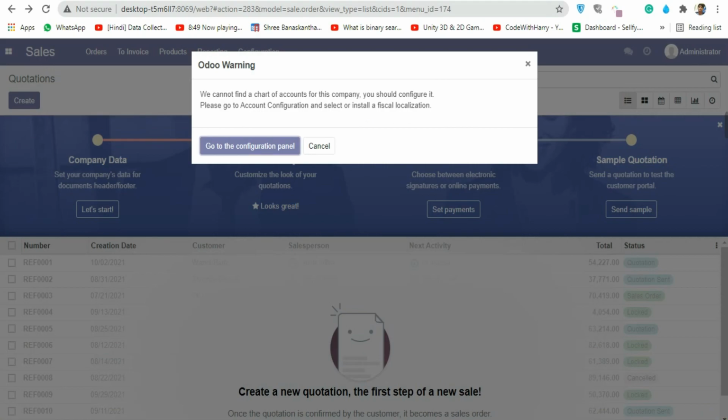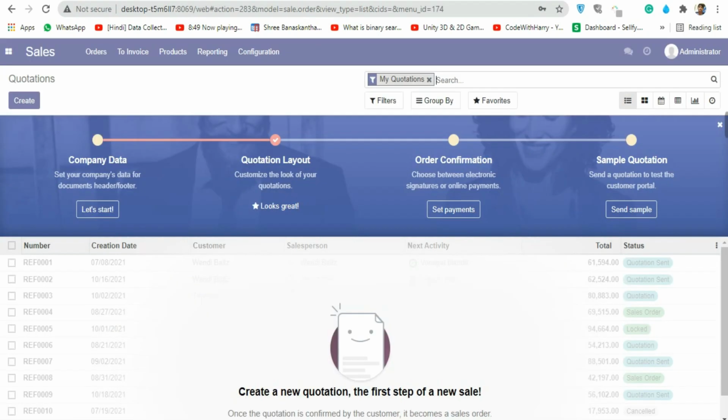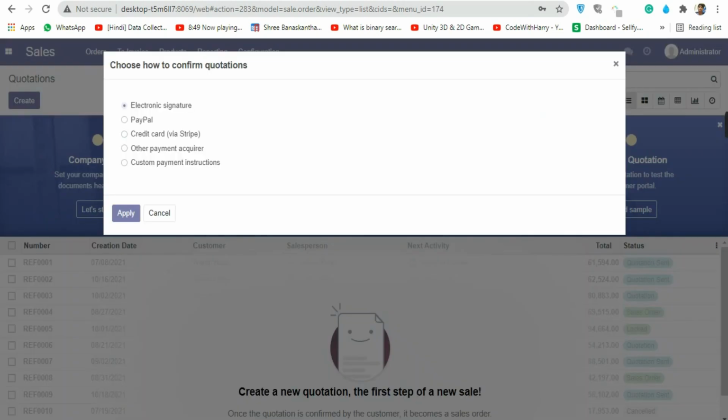As you can see, when you click on Set Payment, because I am using multiple accounts, we got a warning: we cannot find a chart of accounts for this company. You should configure it. Please go to account configuration and select or install a fiscal localization. So simply go to Setup Company, your company, select the installation of the chart of accounts and install your chart of accounts. Now if you click on Set Payments, it will work perfectly fine.